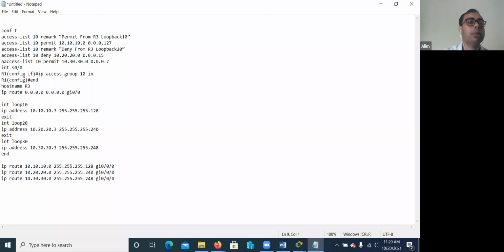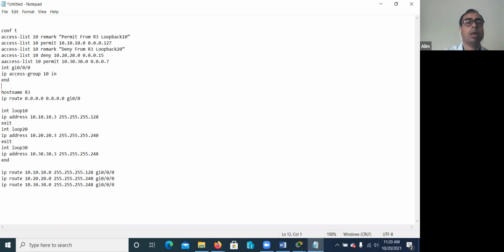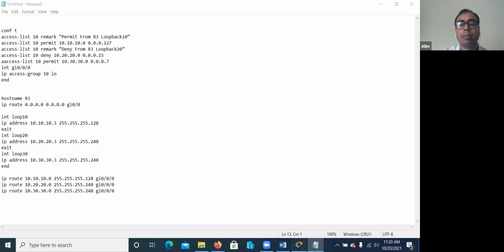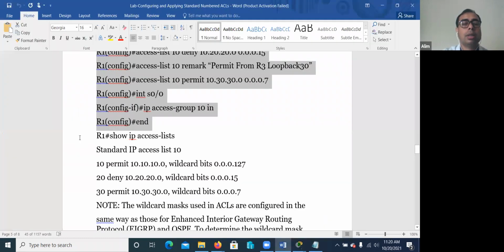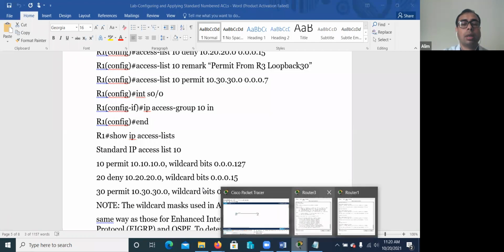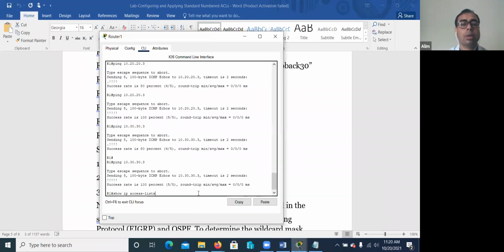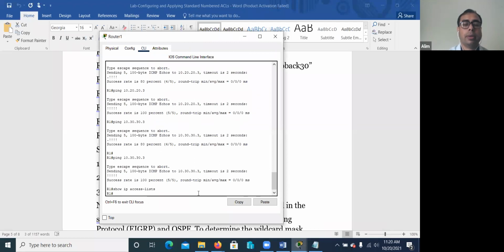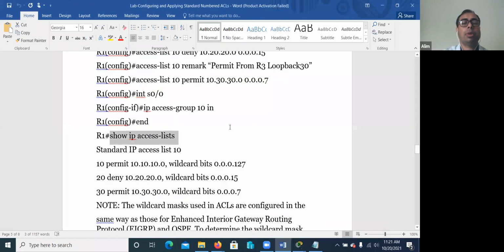The interface is gigabit GI 0/0. And how do we apply it? IP access-group 10 inbound. Then we end our command. How can we check that our ACL is there? Let's look at this. Go to router 1 and run show ip access-lists. There is no access list, because we have not defined it yet. Now we will create it.